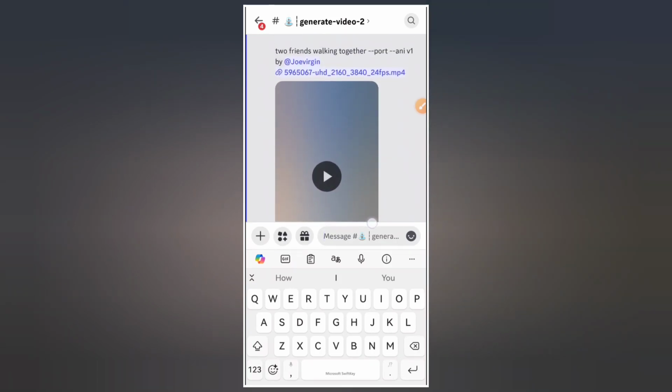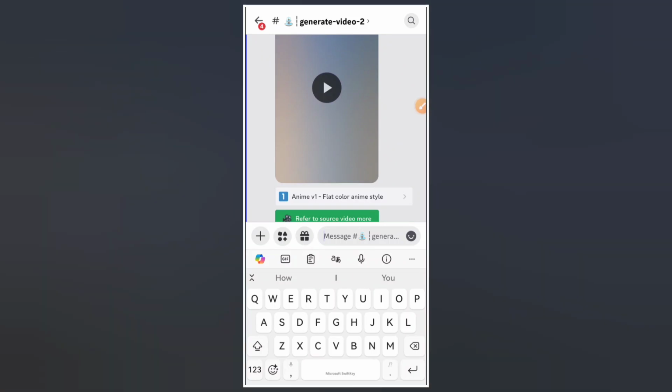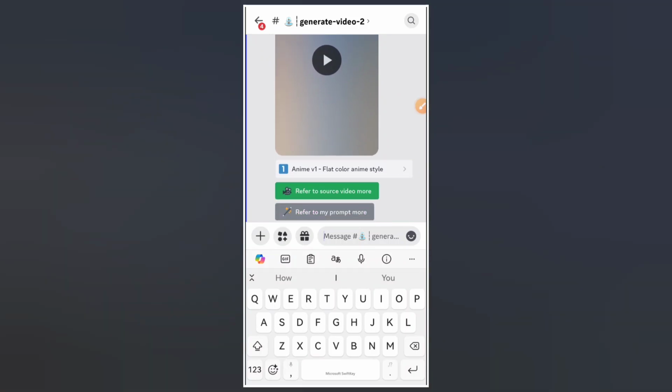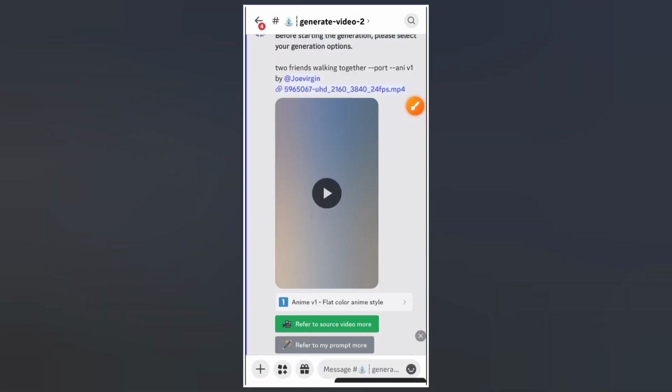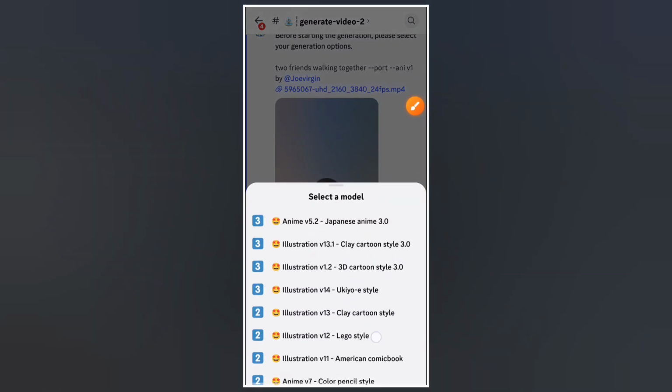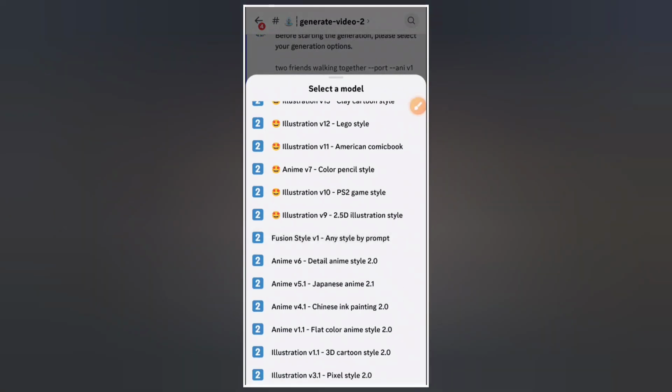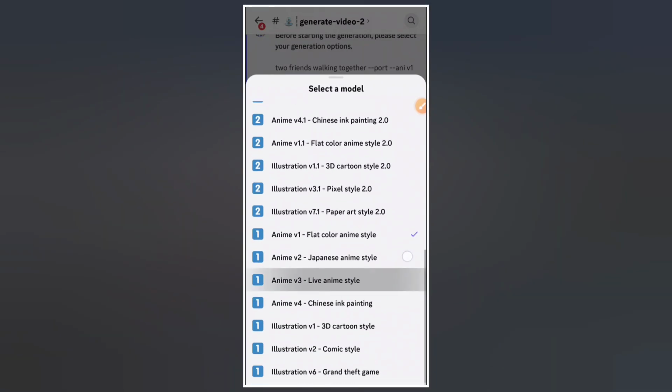You're asked to select which format you want the anime or the cartoon to come in. So I'm going to select this part here. You see so many options, right? You see anime illustrations, and there are so many of them. What I'm going to be choosing right here is a 3D style character. I'll be using the illustration version 1.1 3D cartoon style 2.0, that is this one here.